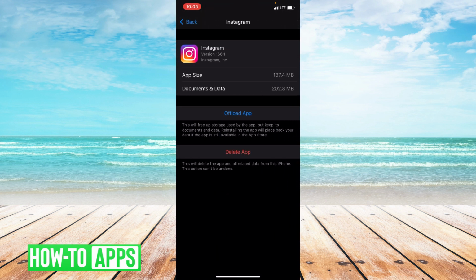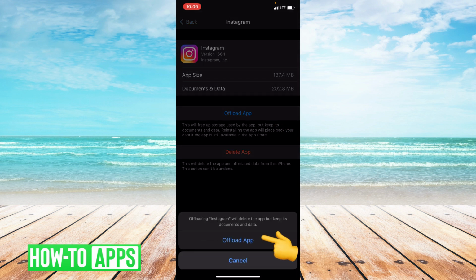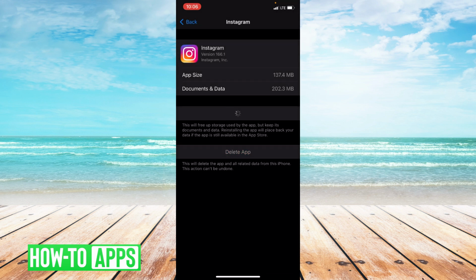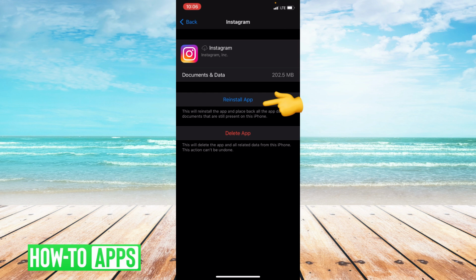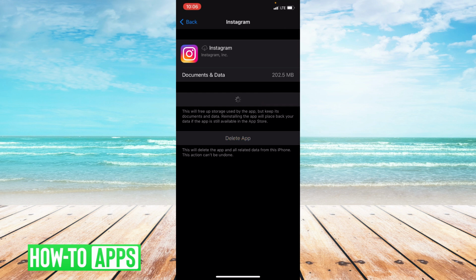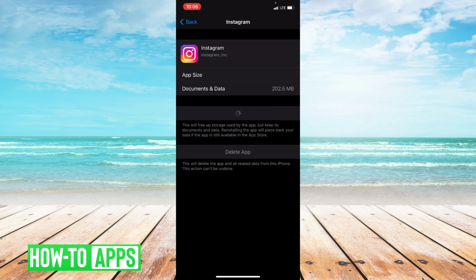So we have the option to offload the app or delete the app. We're going to go and offload the app. So click on that and then confirm. The reason we offload the app is because it clears the cache. Go ahead and reinstall the app. All right, and you have successfully offloaded the app.